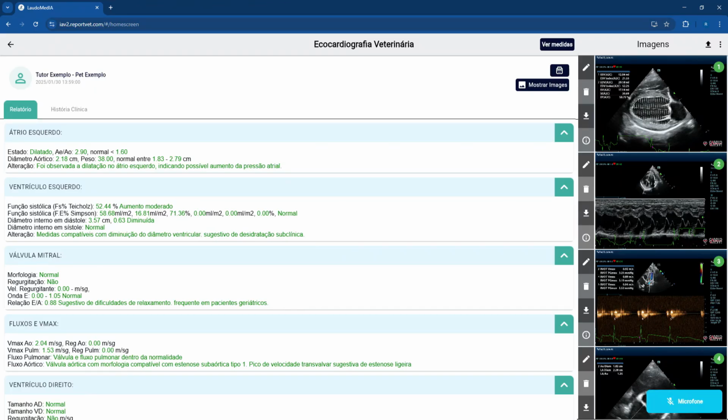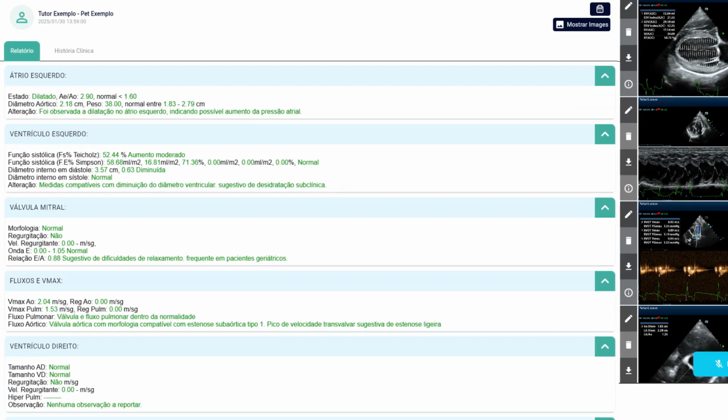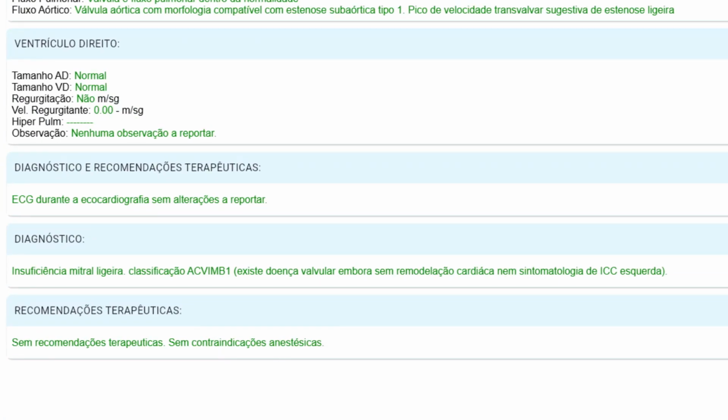You can also talk to Lumini, ask for suggestions, and get opinions about the exam. Lumini, perform a general evaluation of this exam and let me know if you find any relevant information. Sure, here is a general assessment of the echocardiographic exam for the example pet. Primary diagnosis: the example pet presents mild mitral insufficiency, classified as ACVIM-B1, indicating valvular disease without significant cardiac remodeling and symptoms of congestive cardiac failure.